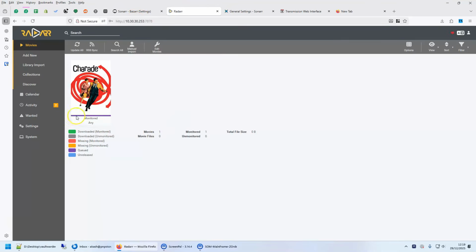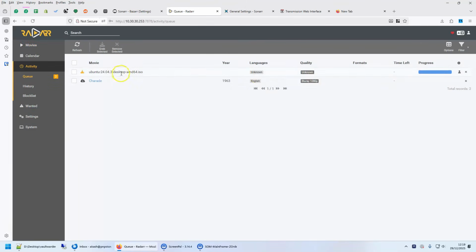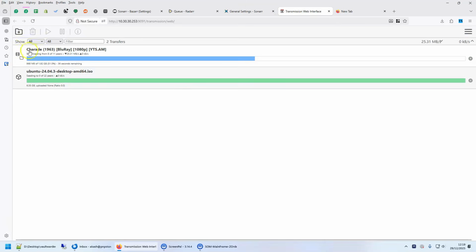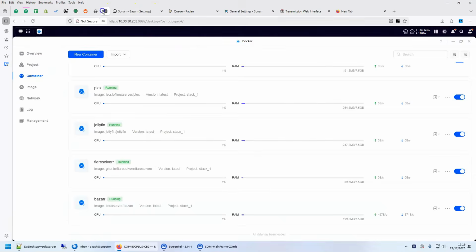So now see, Charade has changed to purple, which means that this is now queued. Look at the activities. Ubuntu was downloaded independently by transmission, but this guy is able to see that. Charade, it's already downloading, which is actually downloaded by transmission. Now let's look at your Jellyfin. Okay, so now we just have to configure our Jellyfin and Plex.